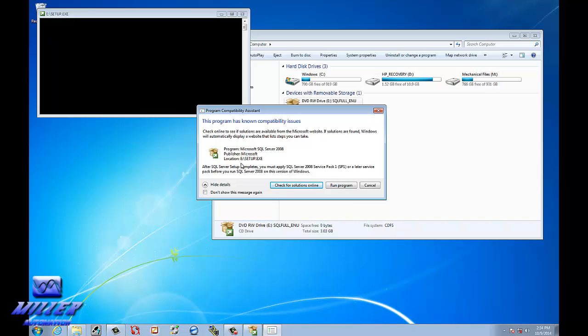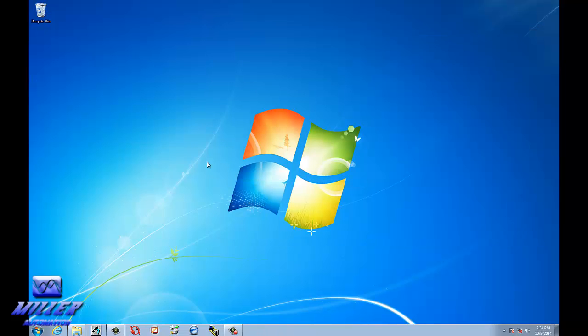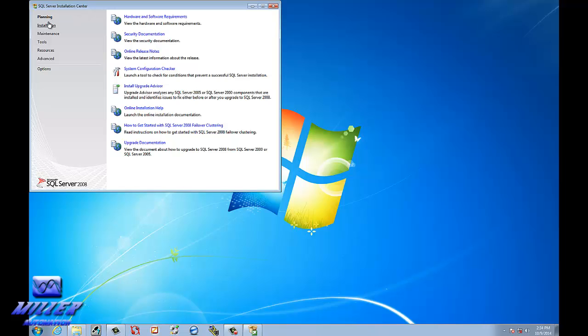You're going to get this because it's not compatible if you're using the 64 on Windows 7, but we have a patch for this, and we have this disk, and we'll install that in a second. We're going to go ahead and run the program. Okay, now we're going to install the software.